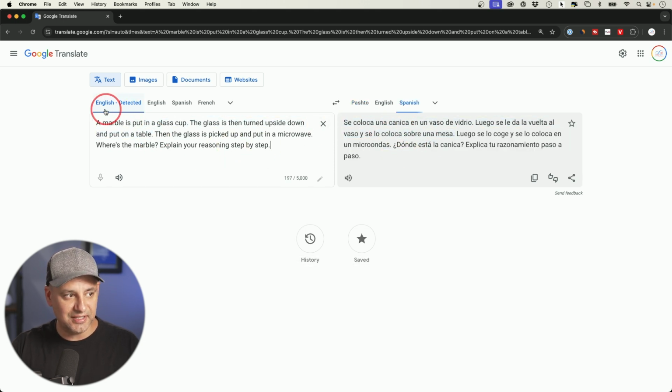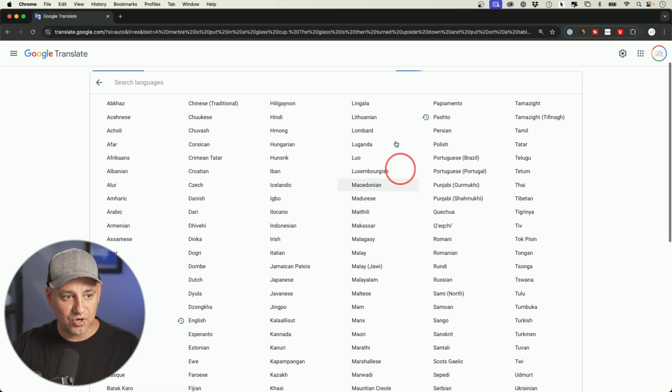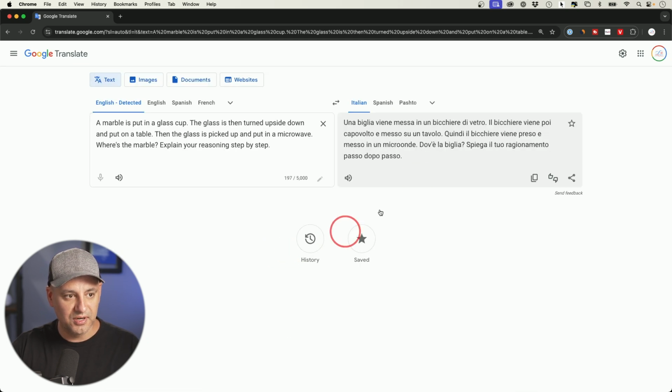So it detected that my original text is in English, and then I could choose a language to translate to. Here are some options, and if I click this dropdown, these are all the different languages that I could choose from. If I choose Italian right here, in real time, it's going to translate this English text into Italian for me.